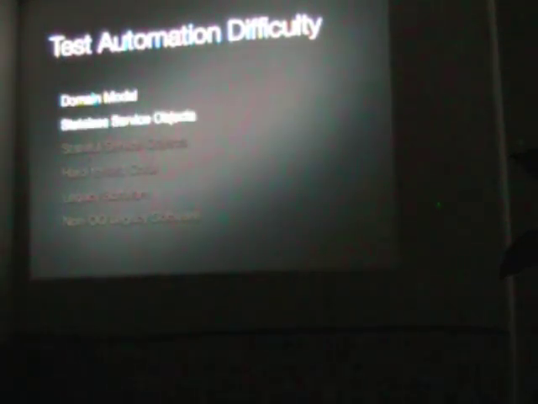Effective test automation difficulty and maintainable automated tests. Easiest to test is the domain model, then the stateless service objects, then the stateful service objects. Hard to test code like transactions, multi-threading, GUI components, asynchronous messaging, those kinds of things, right? There are ways to test them, but we won't be really covering them. It's an advanced topic. And legacy software, anything that does not have any tests, could be OO, okay? And non-OO legacy software is even more difficult and challenging to test.